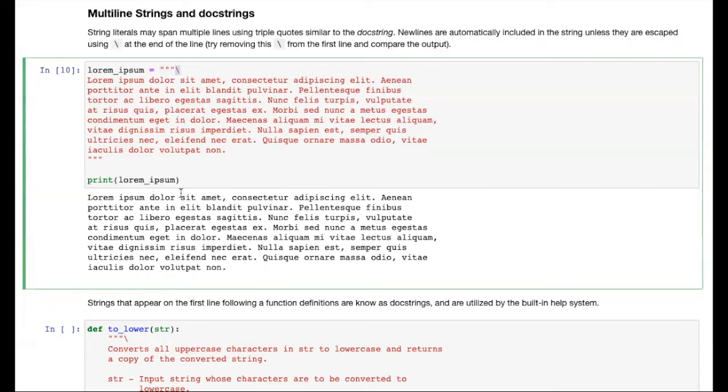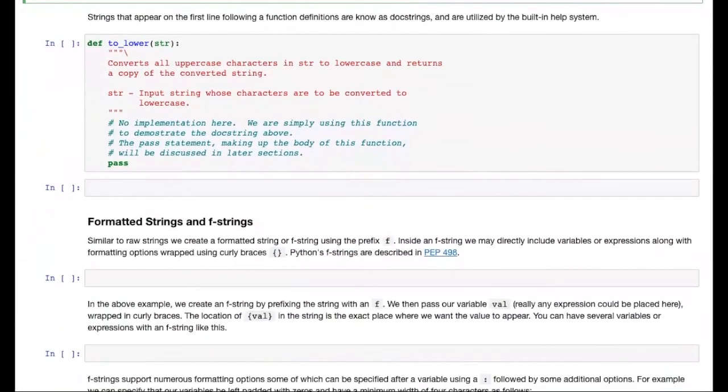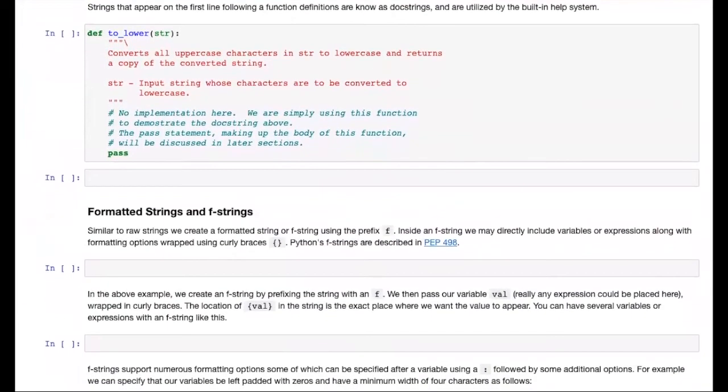Hence, we do not see a blank line as the first line of output here. Now, if a string appears as the first line after the definition of a function, this could be a single line string or a multi-line string, it will be considered as a doc string.